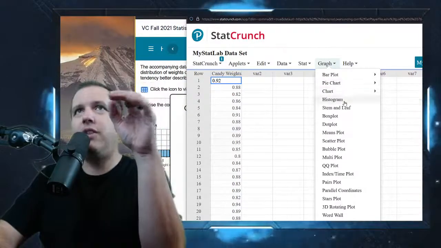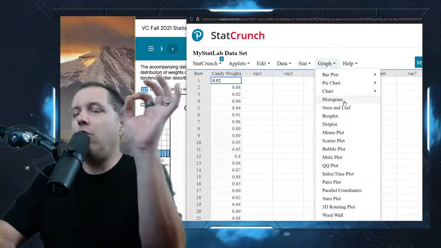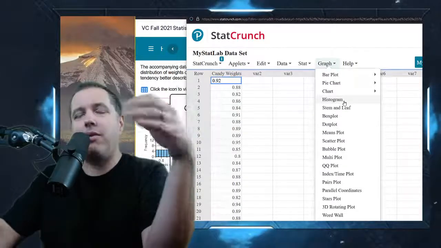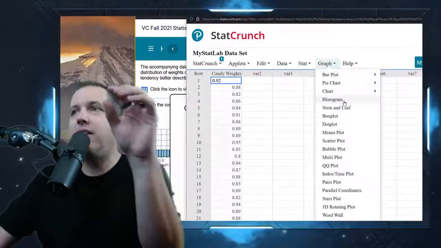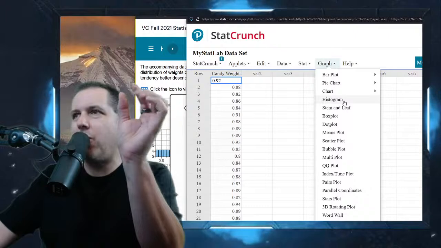Don't just always go with the generic histogram, because StatCrunch doesn't know what you're trying to do. All it knows is it has some features, and when it says make a histogram, it makes a histogram. But you are the smart human who's sort of driving the bus, and you tell it, oh, I think I want the bins a little bigger, or I want the bins a little smaller, or whatever, right?